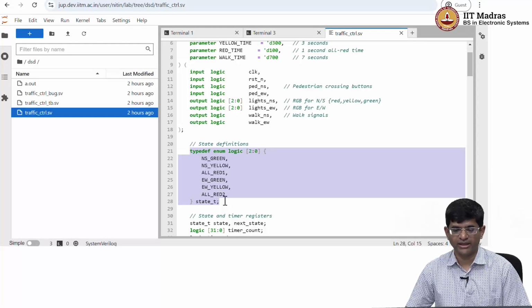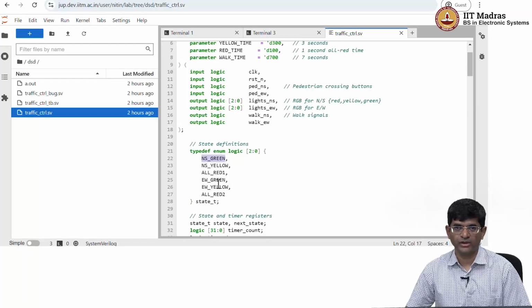It is an enumerated data type. Most likely it will start out by assigning 0 to the value NS green and then going 1, 2, 3, 4, 5 to the others, but we do not care. We are perfectly fine with the state machine synthesis system just assigning whatever numbers are required over here and choosing it in a way that makes the implementation more efficient.